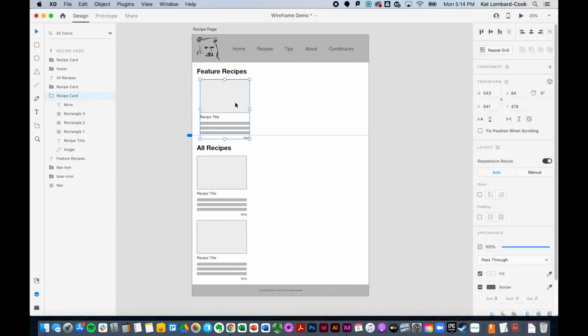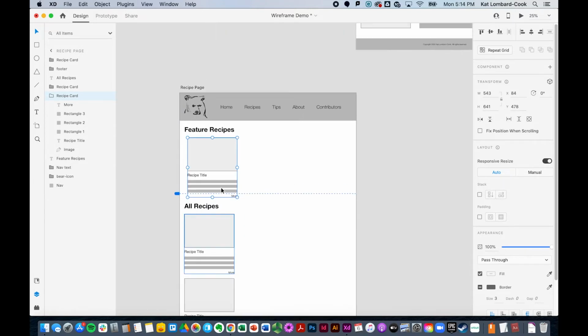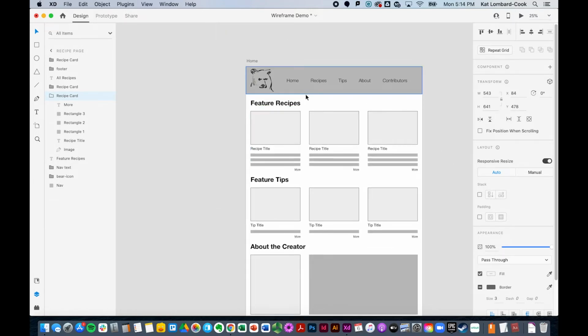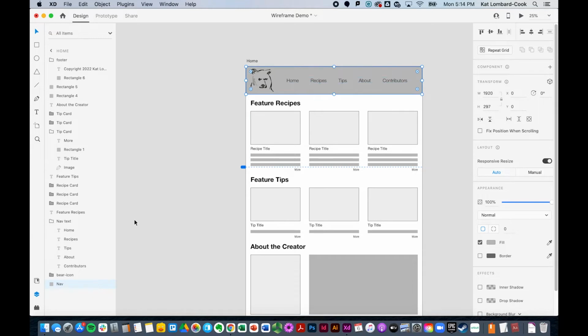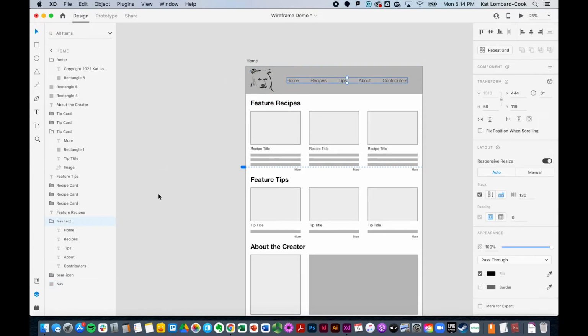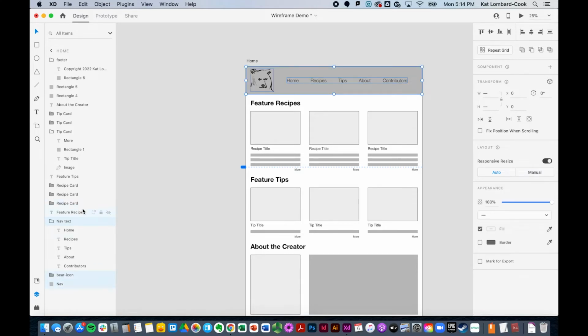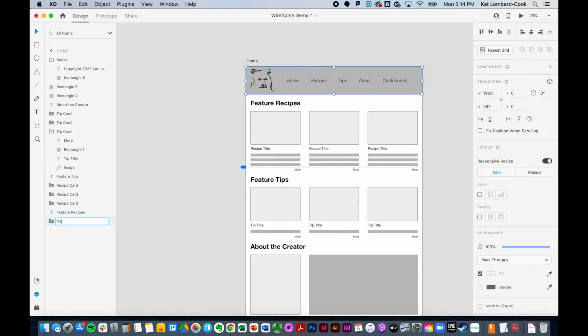There's this really handy thing called a component. Now, a component is anything that you're maybe using a lot throughout the site that you want to have a single template for. And my nav is going to be another thing that will be really useful to make a component of. So I'm going to select this group. Now, I'm actually going to group my nav text, my bear icon, and my nav together and make it a new group. And this is going to be my navigation. This is my main navigation.